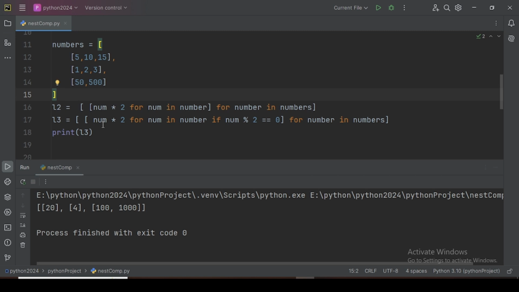So what we are saying is iterate over this main list, we get each single individual list, and then on that one we are again iterating, but we are putting a condition on each element by saying if it is even, then multiply it by 2. So 5, 10, 15: 10 is even, so 20. 1, 2, 3: 2 is even, so 4. Both the elements are even, so we get 100 and 1000 here because we are multiplying by 2.